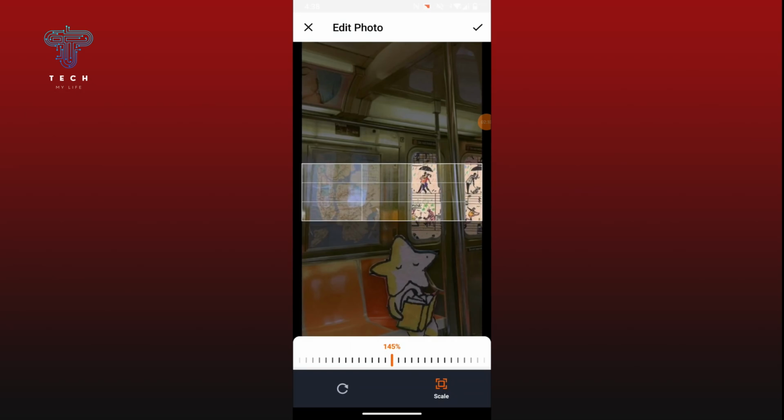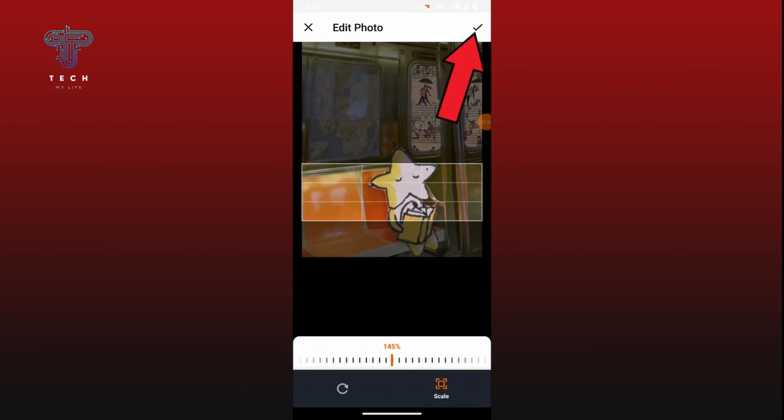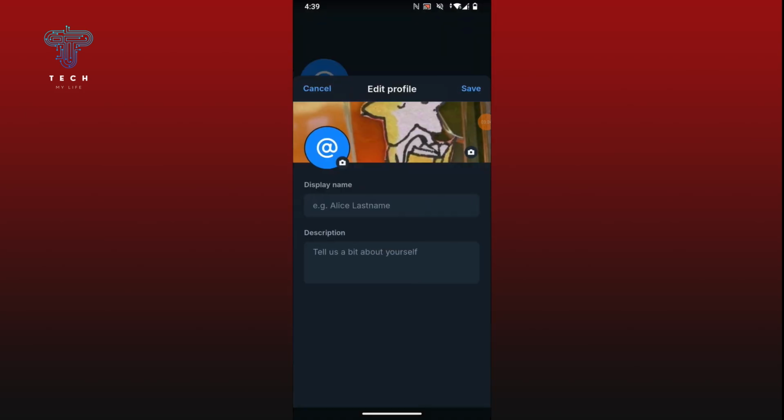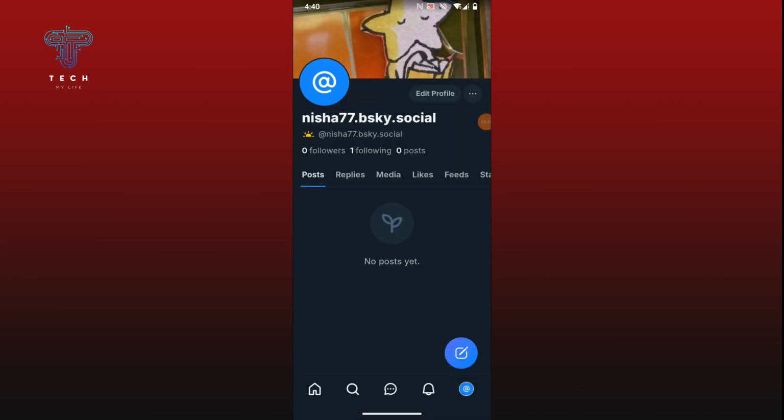After selecting your image, you'll have the option to crop or reposition it to fit perfectly within the banner area. Adjust it to your liking and tap Save once you're happy with the result. Your profile will now showcase the banner you've chosen. Head back to your profile page and you should now see your new banner displayed at the top.